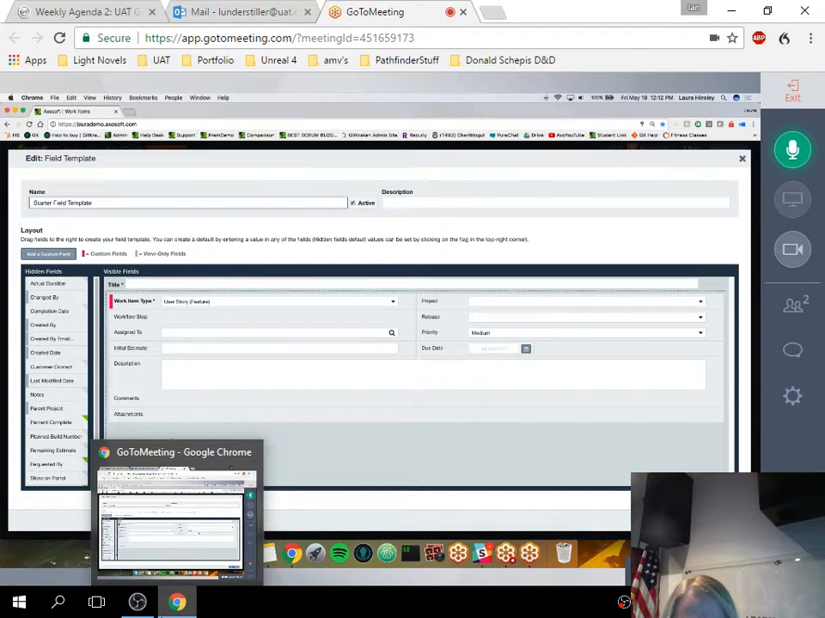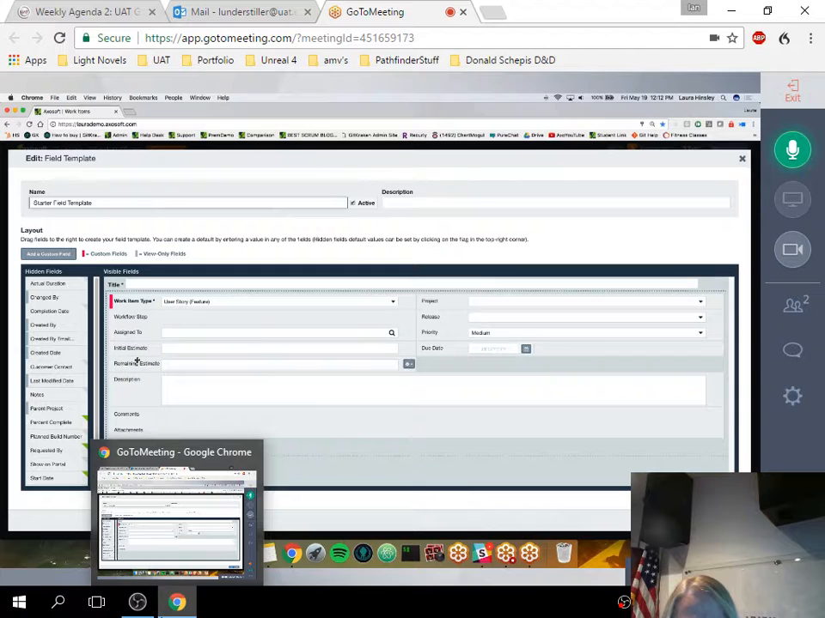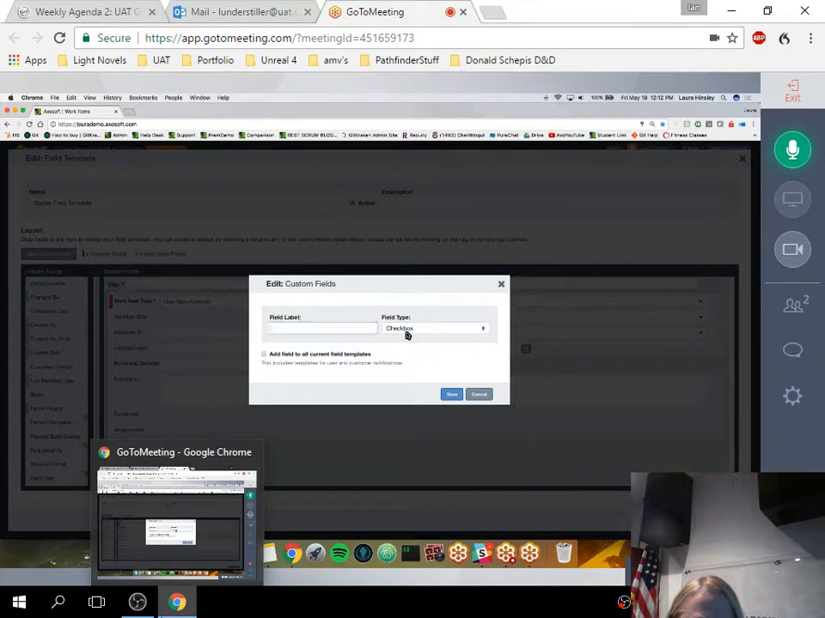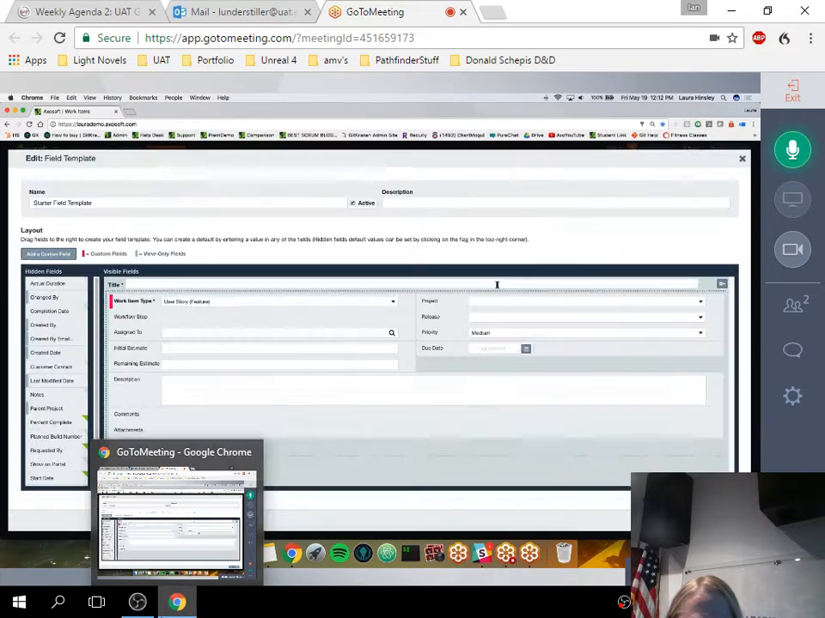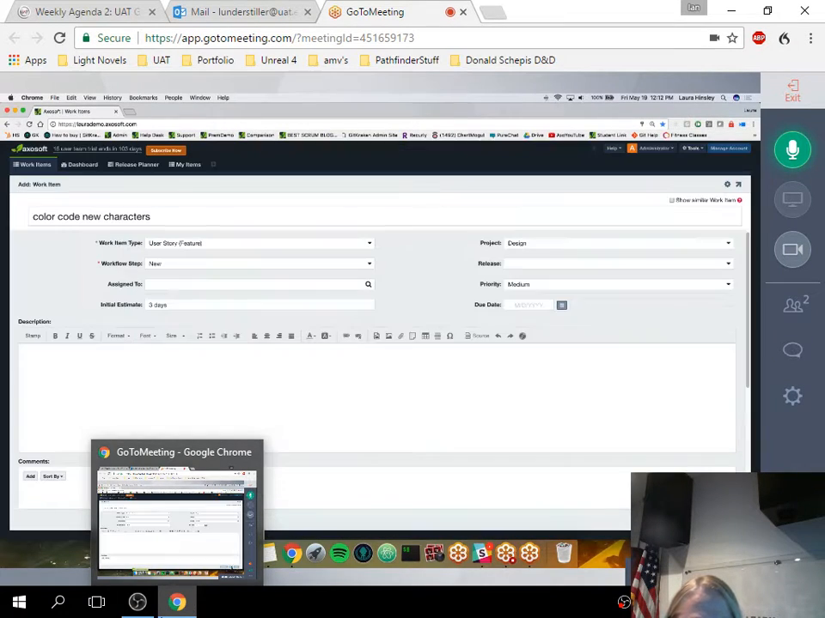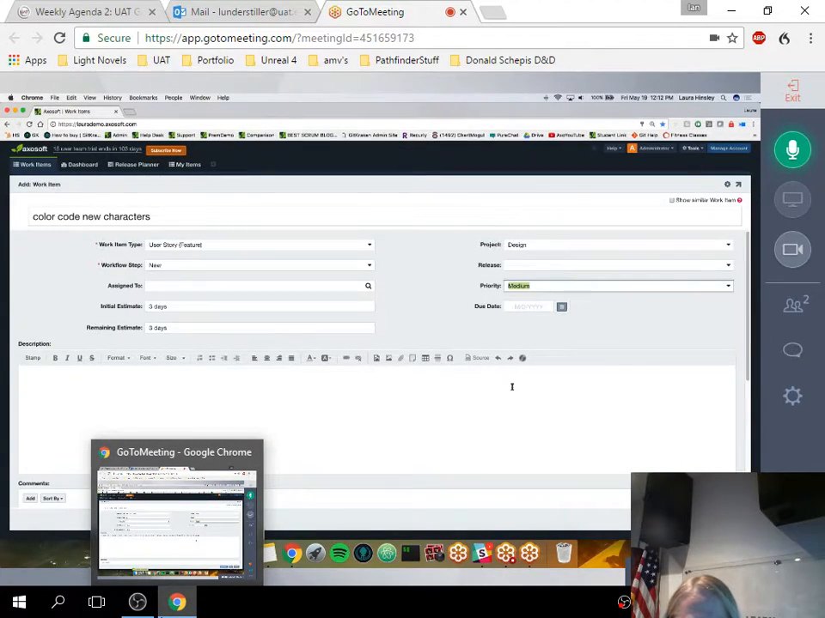So if you do decide that you want to add a remaining estimate to this field template, you can drag and drop it over. Any of these other fields that you want to drag and drop, a status, percent complete, whatever that may be, or you can even add custom fields as well. So you can do that and add any fields and organize this the way that you and your team will work best. So see, I changed it and it made everything live.